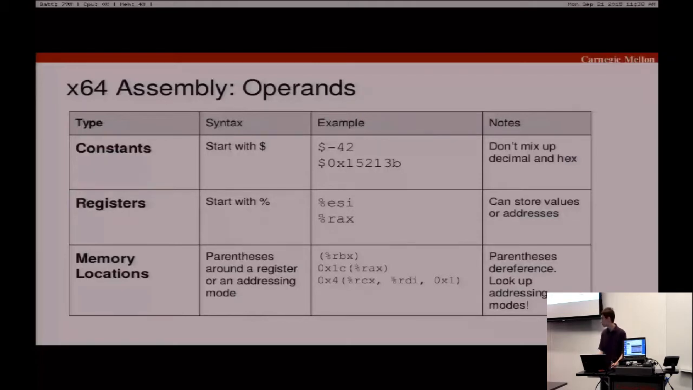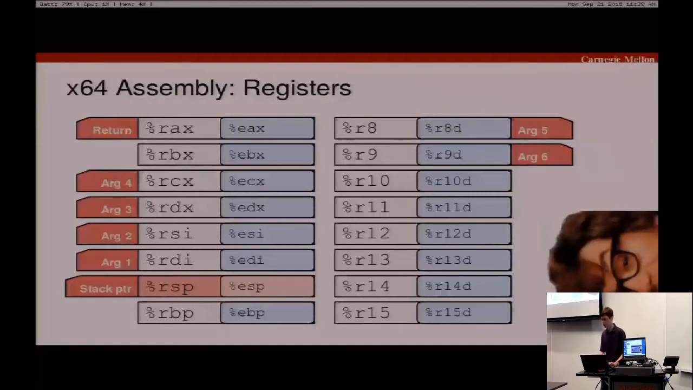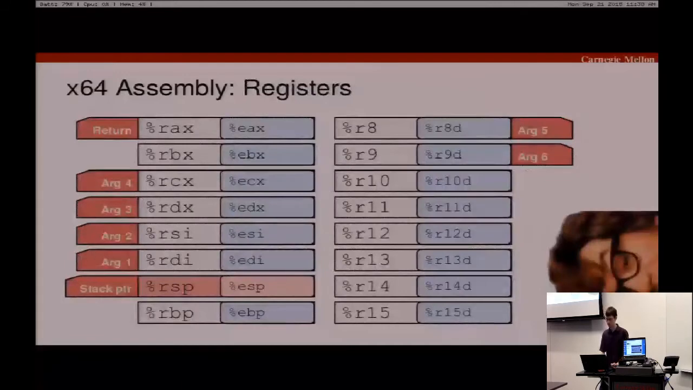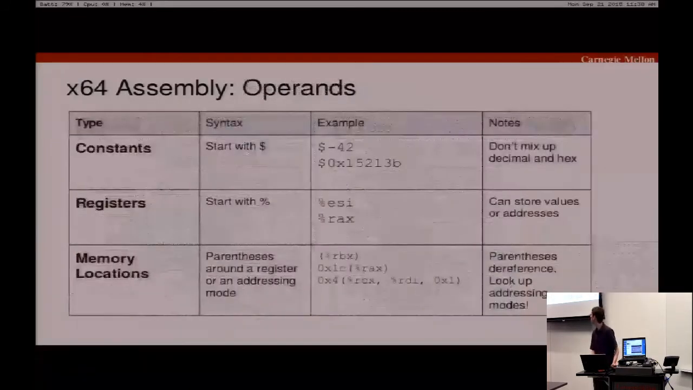You also have the registers. The way you specify registers in assembly is with a % sign in front of the name. So %esi gets you the ESI register, which is the lower 32 bits of RSI, and %rax gets you register RAX, which is the 64-bit width equivalent of EAX. These registers can store a value, or they can store an address, which is really just a value with a particular meaning. It's a value referencing a location in memory.